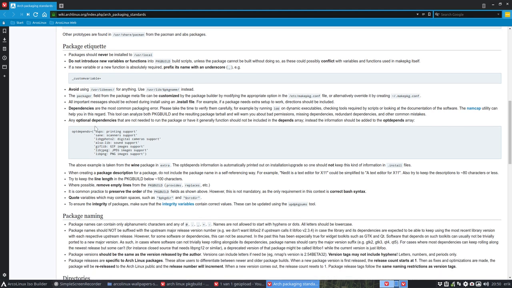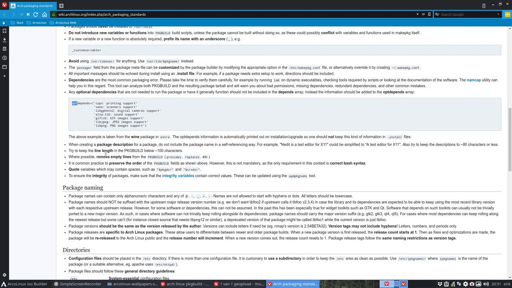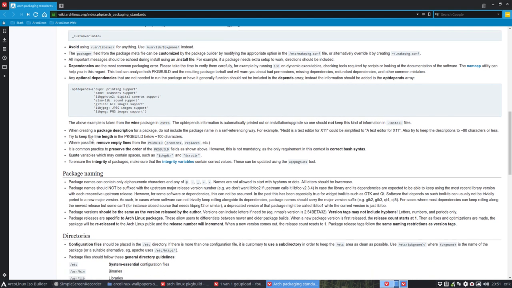So dependencies, if there are things that we need to add as well, needs to be there as well. Optionally means, optionally depends. So it means it's either there or not. So it will not stop if it's not there. It's optional. The line length below 100 characters. So cut it off. Don't keep typing. Package description. Do not include the package name in a self-referencing way.